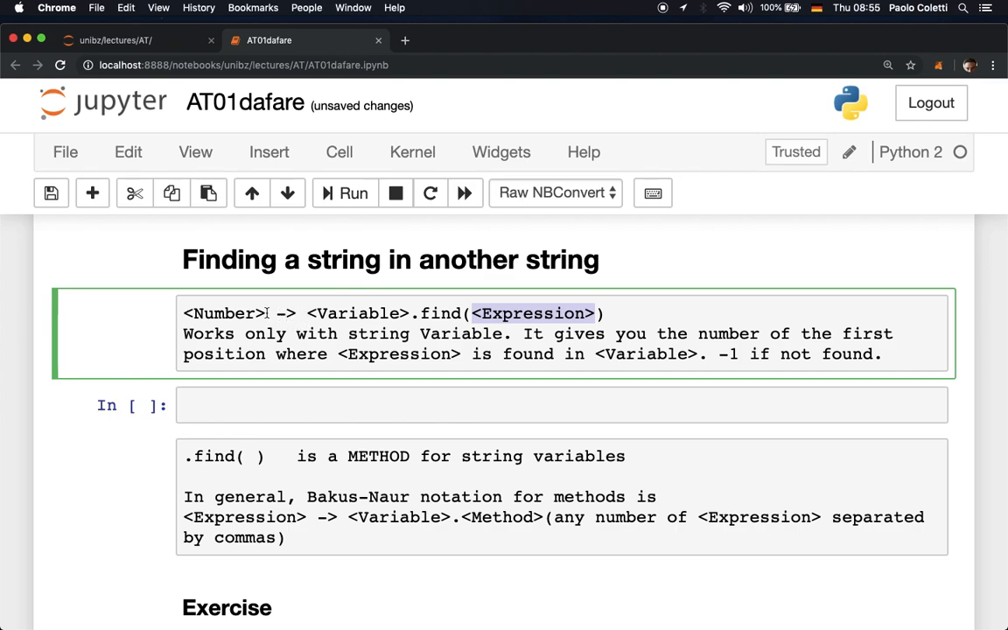The result is a number, so it will give you a number. It seems strange, but number is also this thing here. The result is a number, which is the position of this expression in the text inside the variable. If the expression is not present, it will return -1.